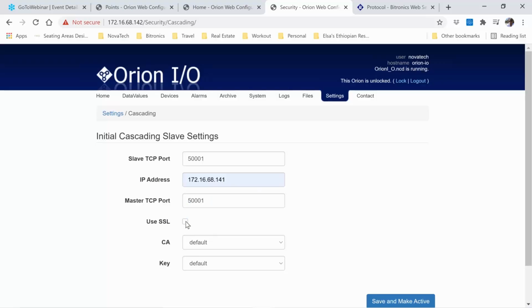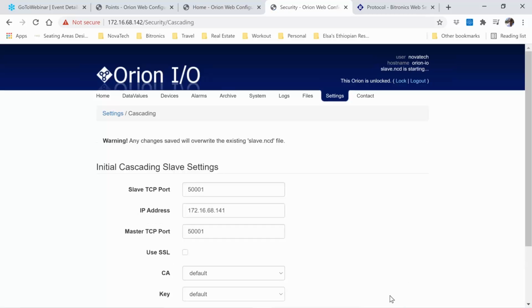So as soon as I make this definition here, all I do is make sure I save and make active. As soon as I do that, what you'll see is that the file currently running on the Orion IO, which is orionio.ncd, is going to change. You'll see what I mean there. So I'm going to hit save and make active. So notice there, my slave.ncd is starting.